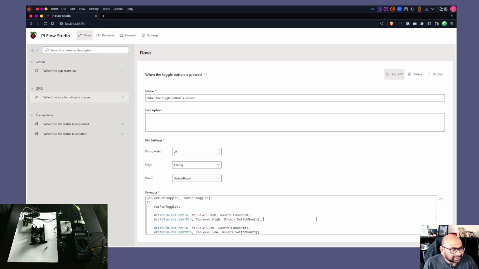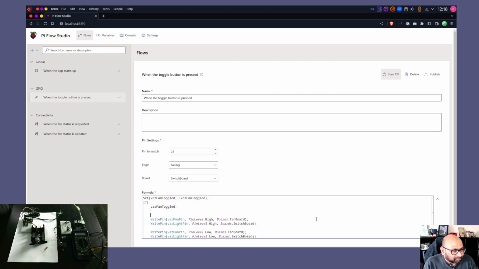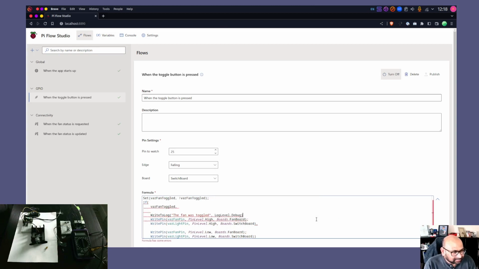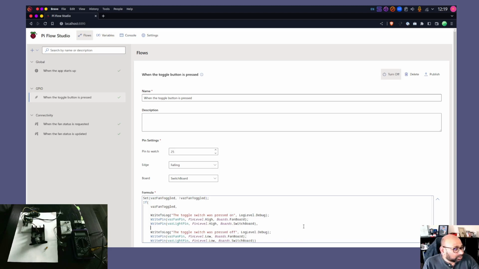So what I'm going to do is write to the log: the fan was toggled, and then log it as a debug message. That means a toggle switch was pressed on, and log as a debug message. The second thing I can do, obviously, is copy that and paste it somewhere else, and add more messages. The fan was switched off. So both are logged as debug.